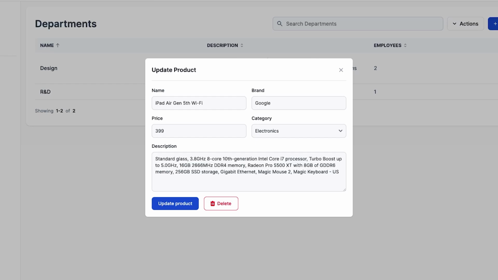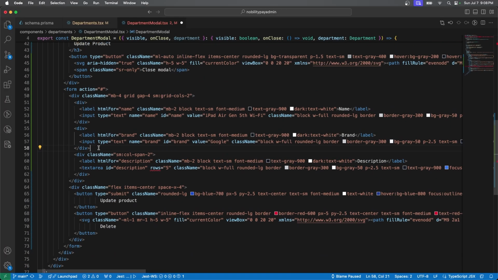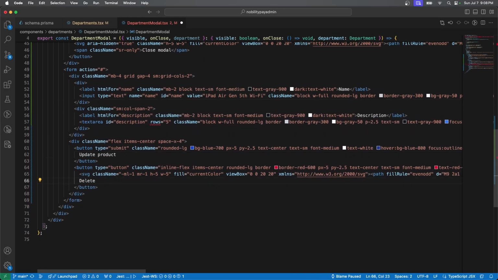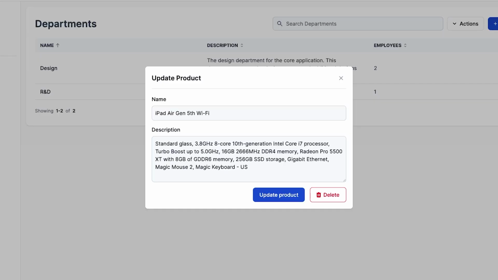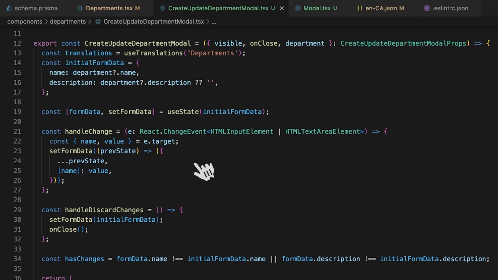Looks great, but we only need two fields, a name input and a description text area. So let's get rid of everything else. Bro, we're kind of cooking, I'm not gonna lie. And let's change these action buttons to discard changes and update department. I'll explain the discard button in a moment. I have an idea. Here's the code so far, a simple form with handlers for changing inputs and discarding changes.